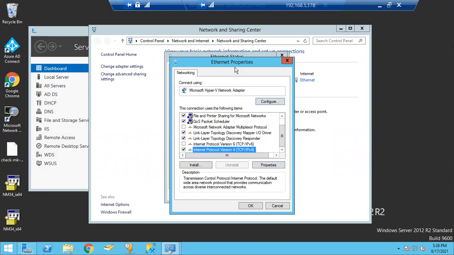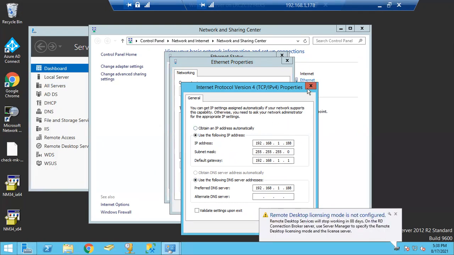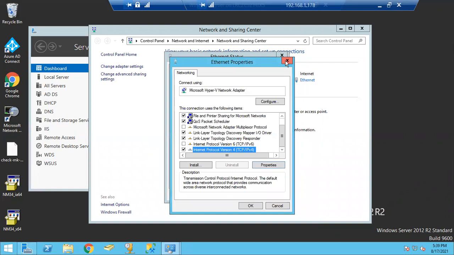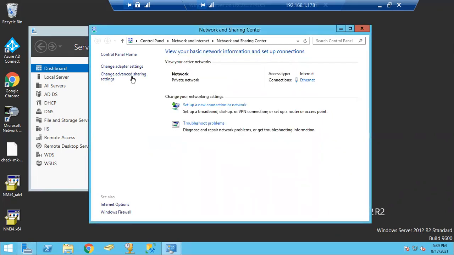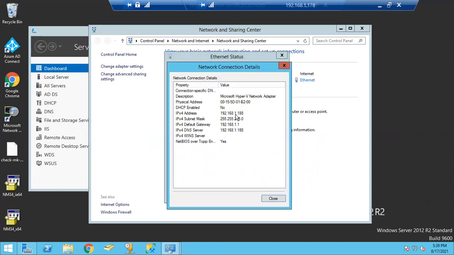So we come to our internet properties, click on Internet Protocol, and then Properties, and you're going to see "use the following IP address." We give it a static IP address, the subnet mask, and also the default gateway. Once we do that, we should not forget to put its own IP address as the DNS server address. Once we have that set up, we again verify it.